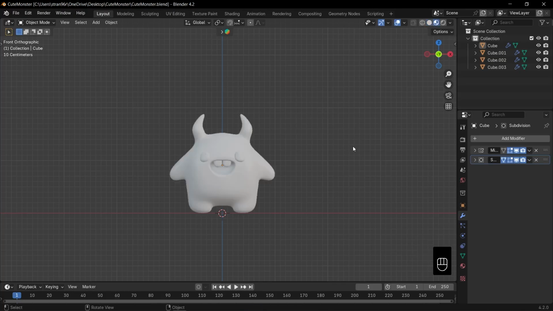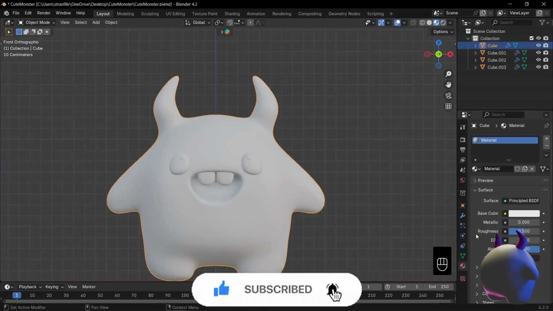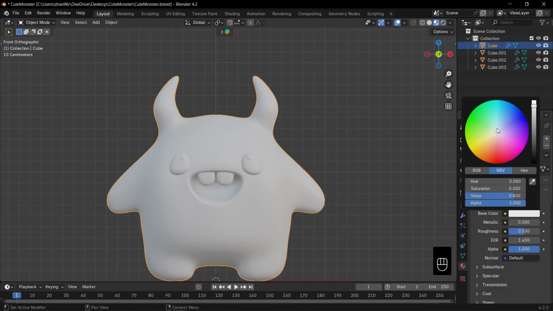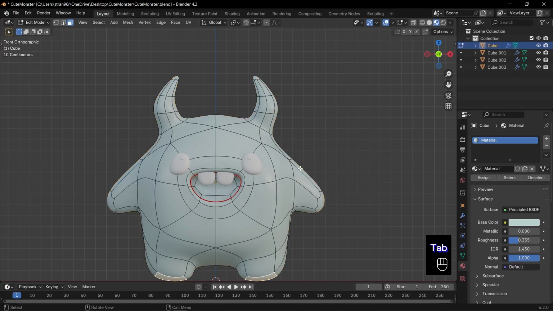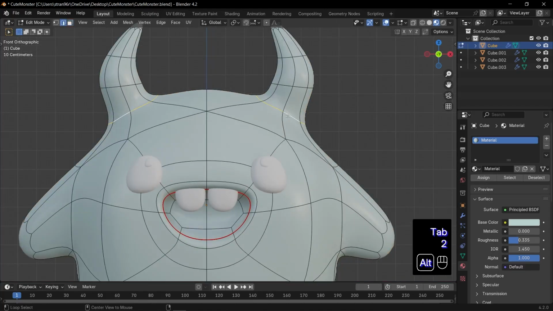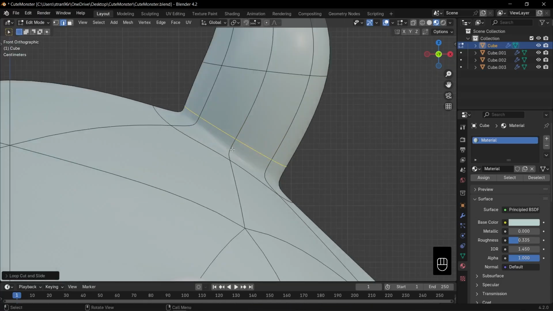Change to Material Preview mode. In the Object Material tab, choose a light blue color for the body and reduce the roughness slightly. Now, to give the horns a different color, enter Edit mode, and from the front view, at the bottom of the horn, press Ctrl plus R to add a loop cut. Then, add another loop cut in the middle.